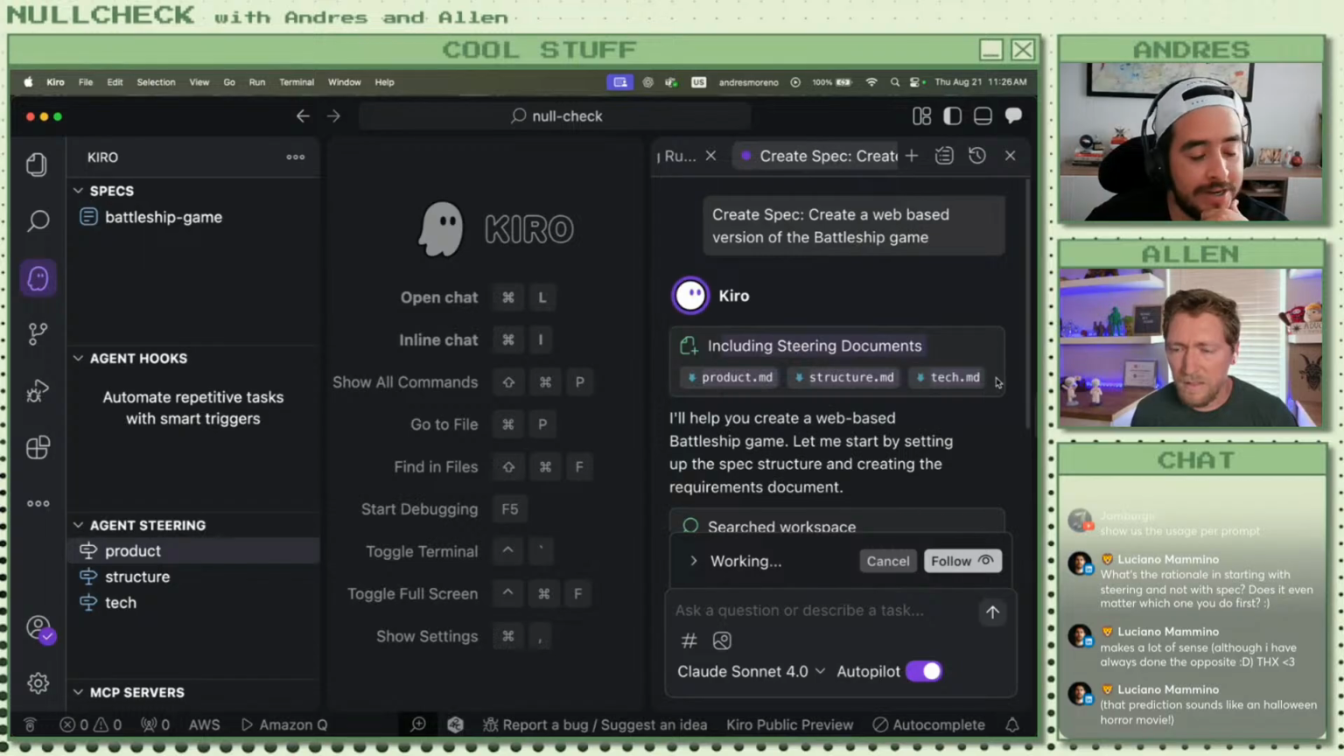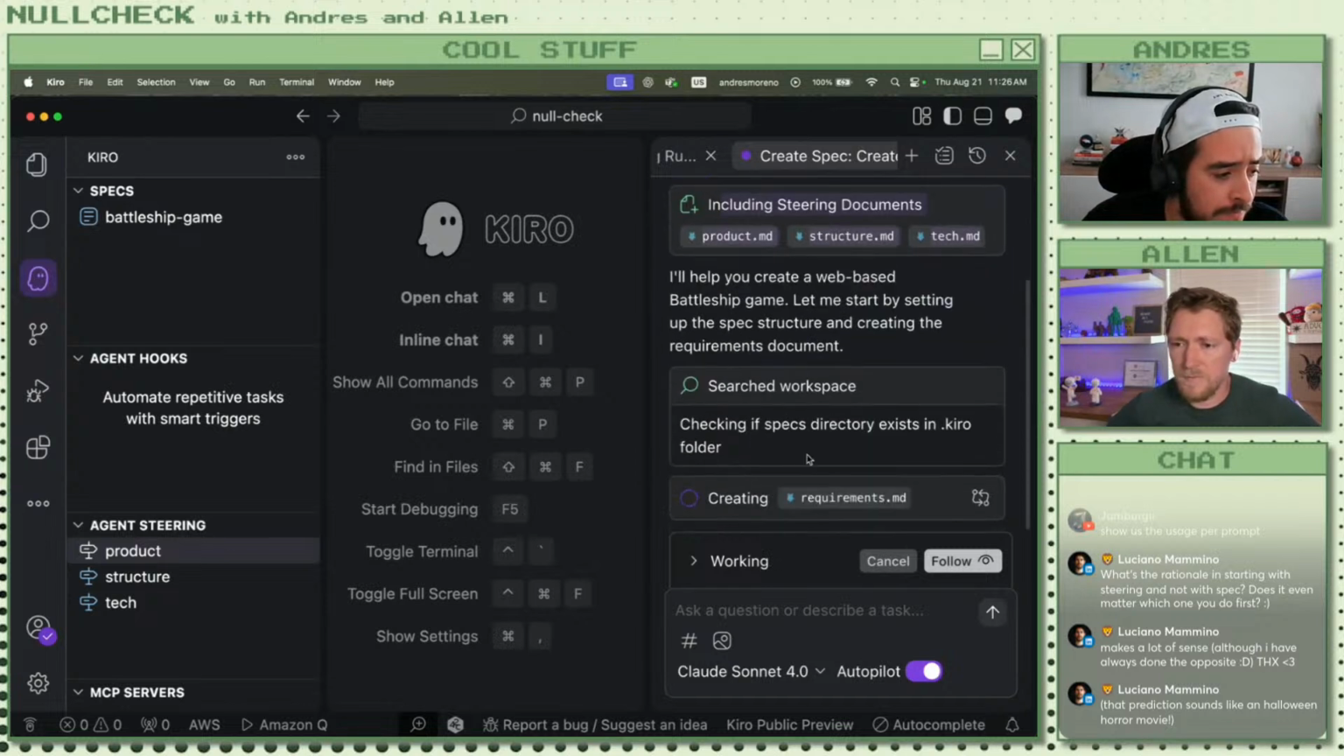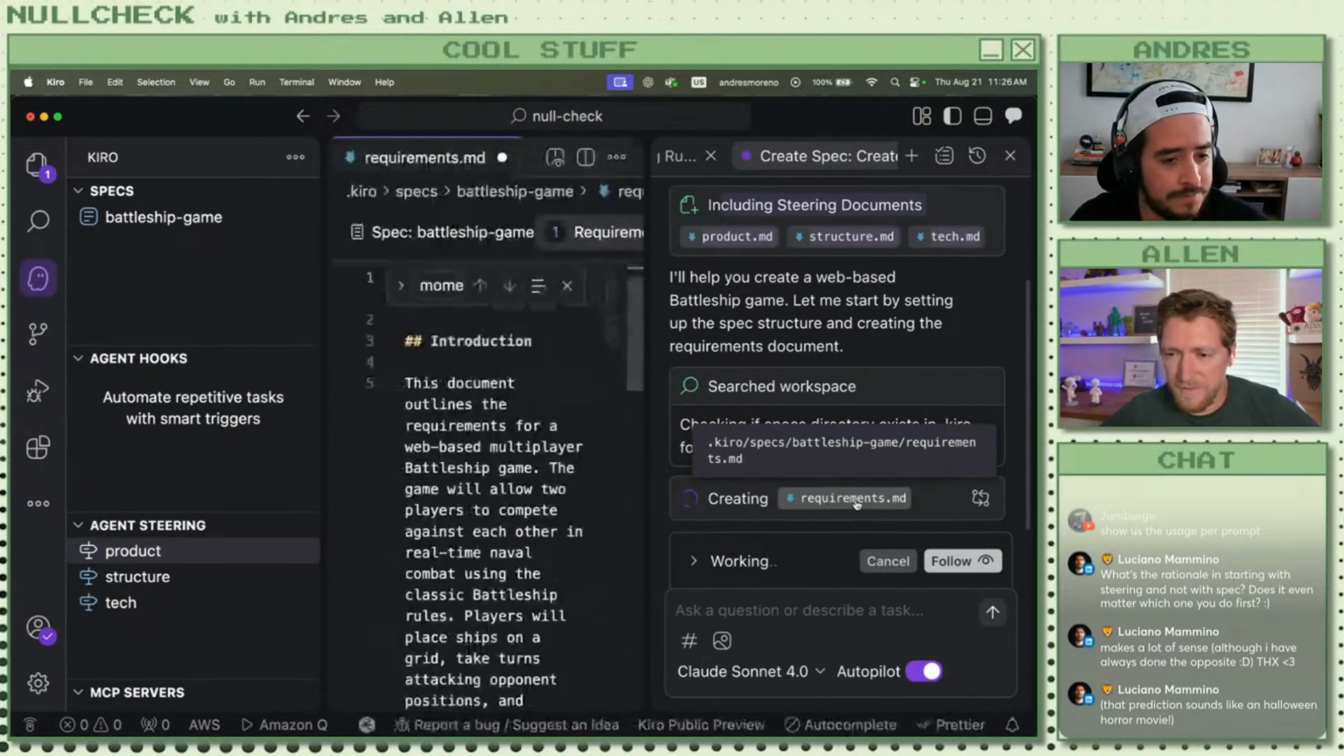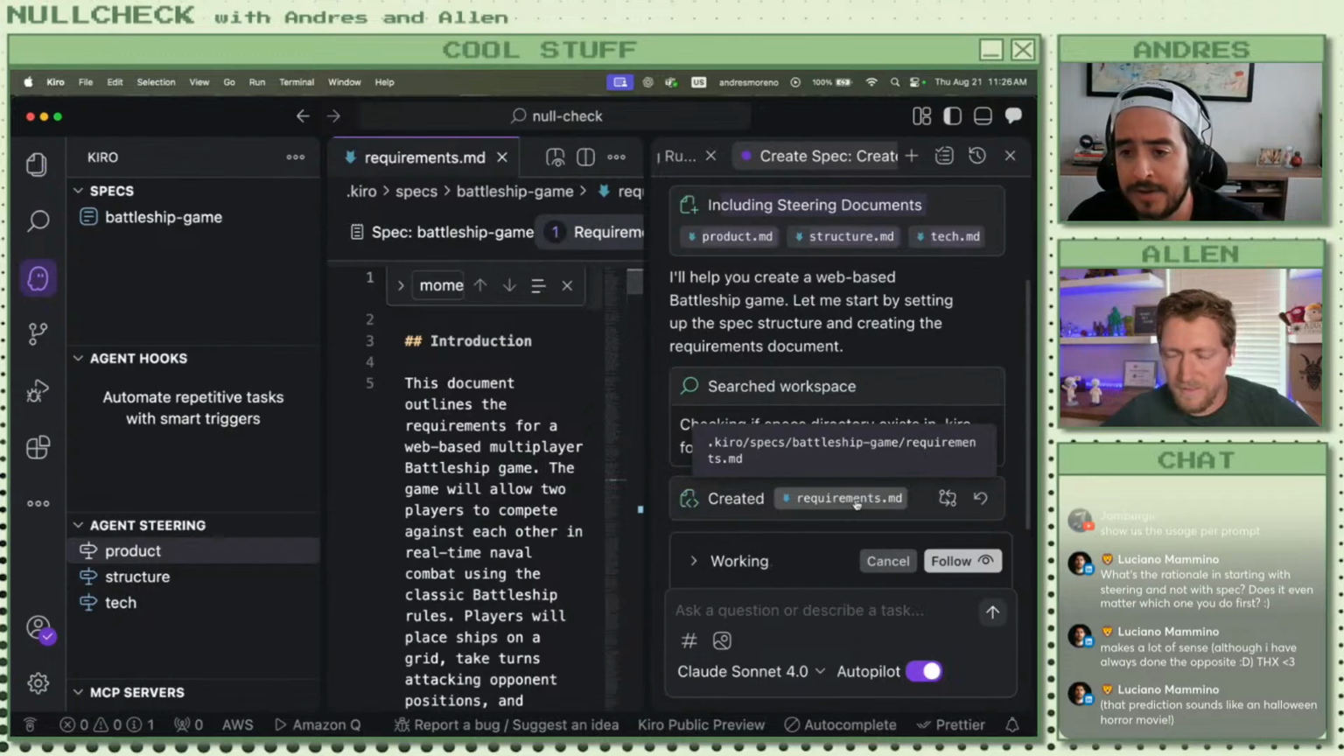And you can see how it includes the steering documents now for this, right? So to answer your question, Luciano, you can see it kind of expects to work out of the steering documents to generate all this. So here you can see that it's creating the requirements.